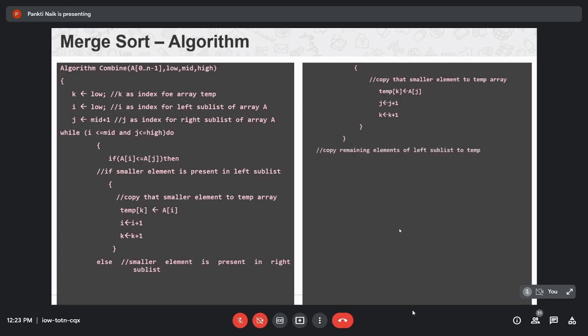So for that, you have to perform this procedure, right? Copy the remaining elements of the left subtree to temp while i is less than or equal to mid. So copy a of i into temp, i plus plus, k plus plus. And for the right subtree, to copy the remaining elements, a of j will be stored into temp of k, j plus plus, k plus plus, right? So this is the algorithm for merge sort.